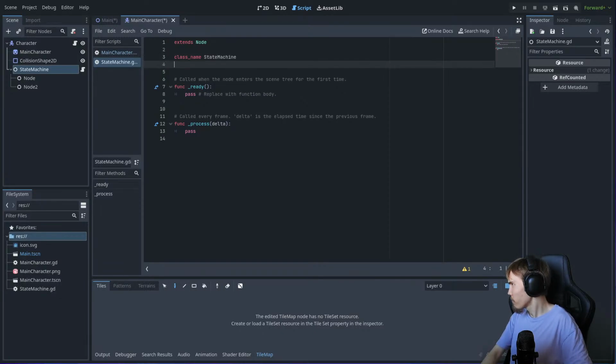Which version is this in? I don't know. Debug true. More history. Function ready. Change to back. Enter state. State.fsm.